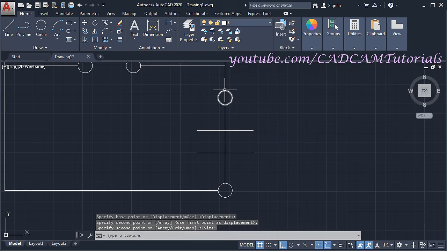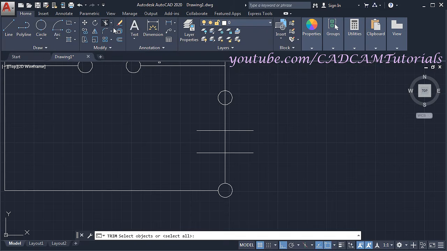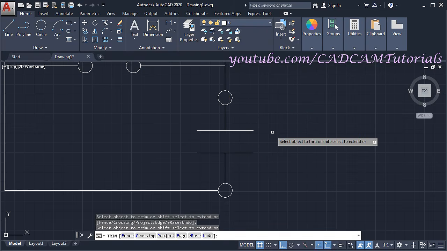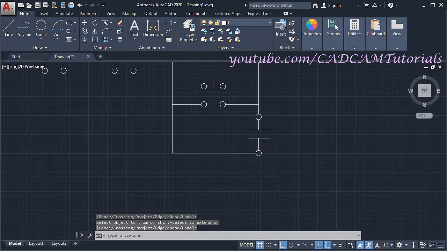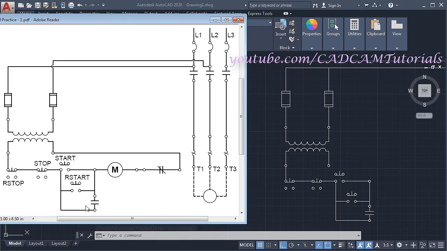Then trim the unwanted portion. Here is the trim command. Click on it and press enter. Then remove the unwanted objects. Press enter. Zoom minus. So this portion is also ready.